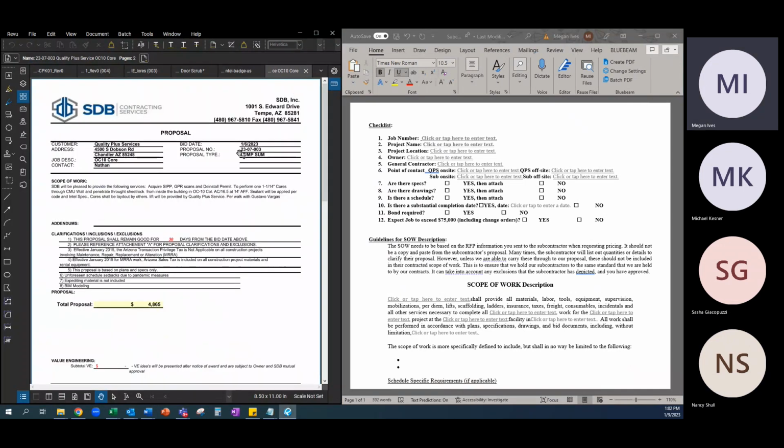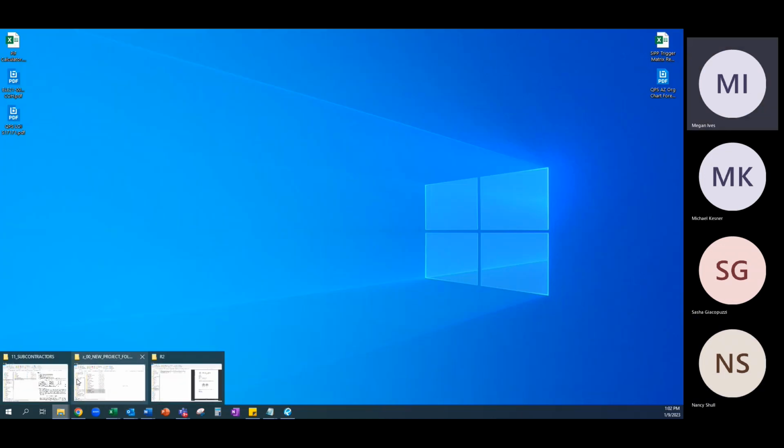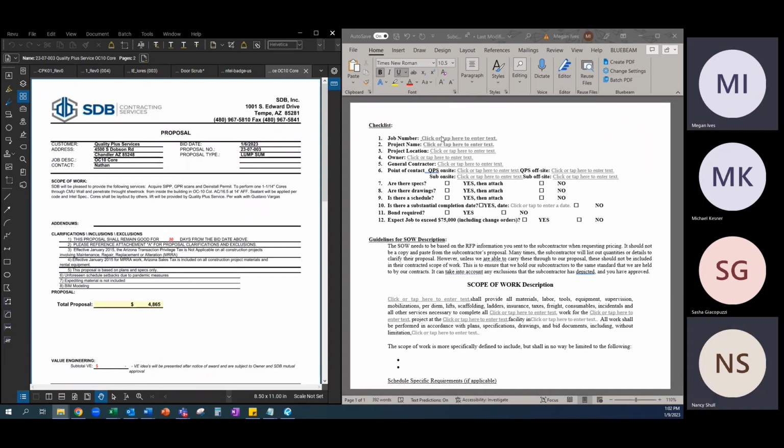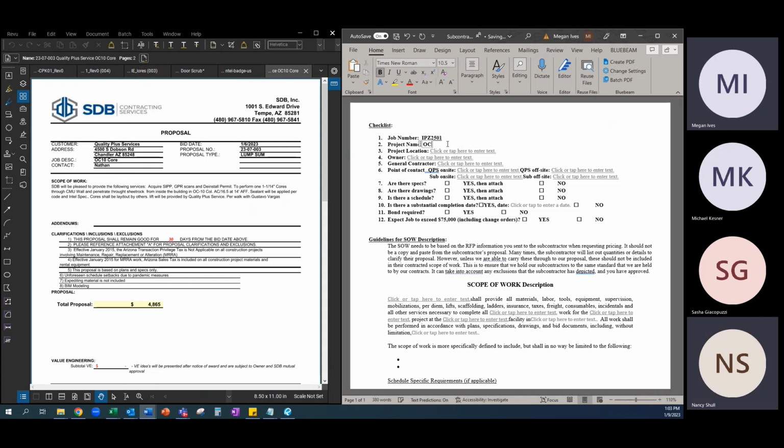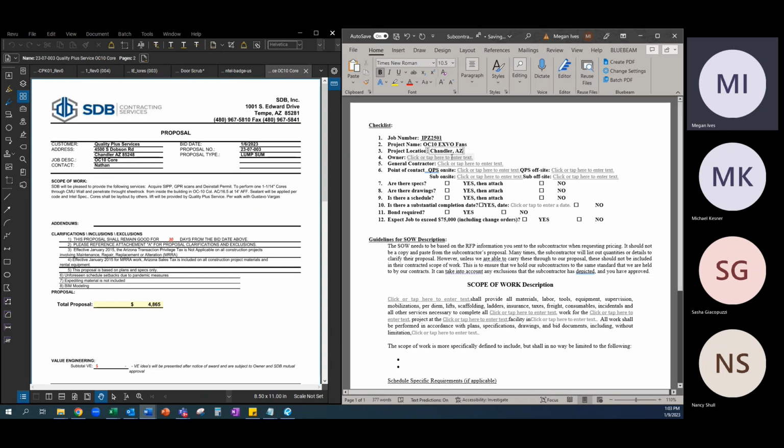So I am just going to have the vendor quote and the checklist open side by side. So this is going to be for project number IPZ 2501. Project name, you can get that off the open project folder title. So this is for OC10 EXVO and location. So this is going to be in Chandler, Arizona. So city and state it's in.